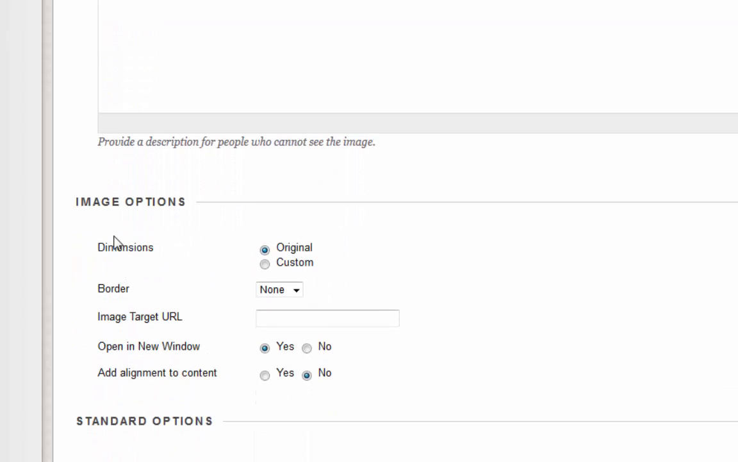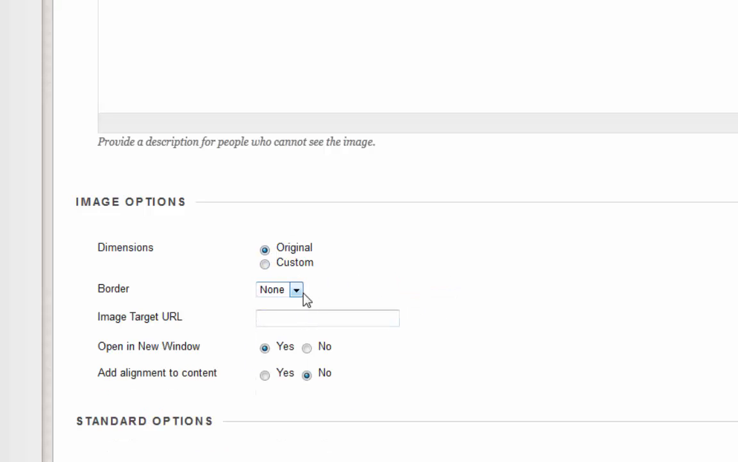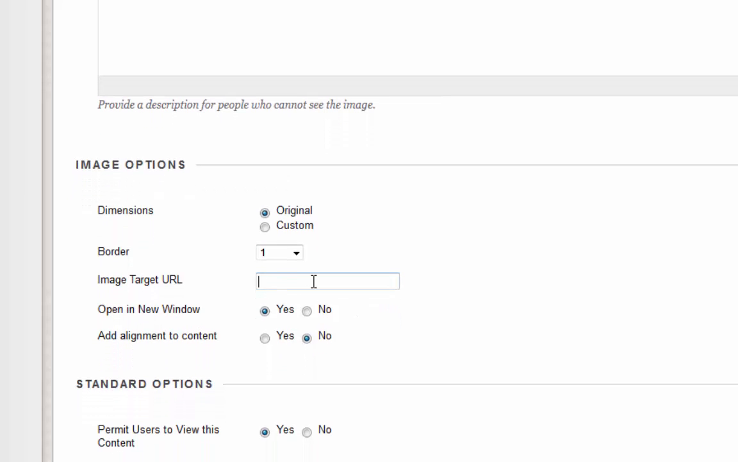Here you can set the dimensions of this image. If you want to leave it original, you leave it like that, or you can click custom and then provide the width and height. Border, you can select here. Here you can type a link, a target URL, meaning if you click the image, it should redirect you to that website.